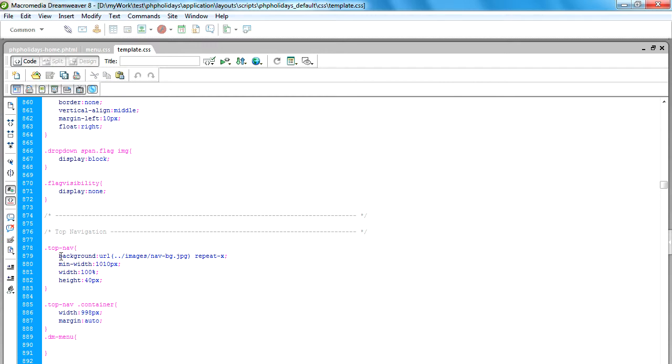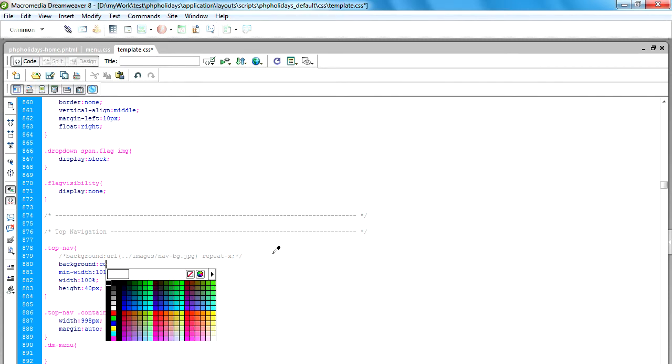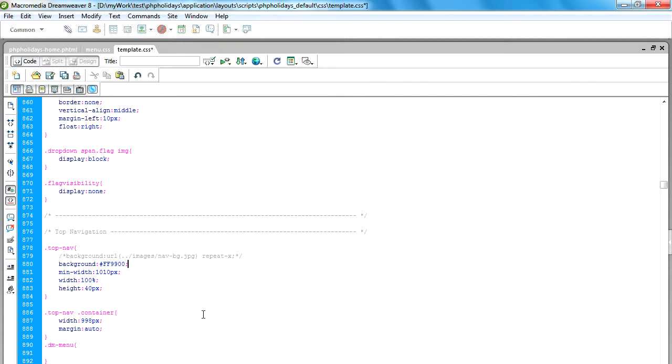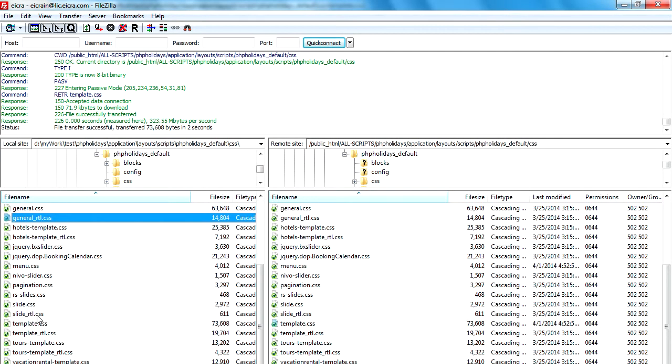So let's make some changes. This CSS file is rendering our top menu navigation bar. Now I will comment out this option, and I will make a little bit of change so that you can understand how it affects your front end menu area. I change the background color just to show you how it affects.